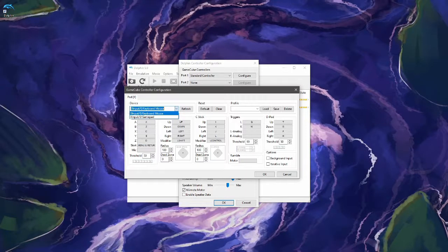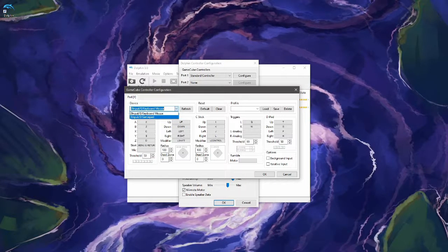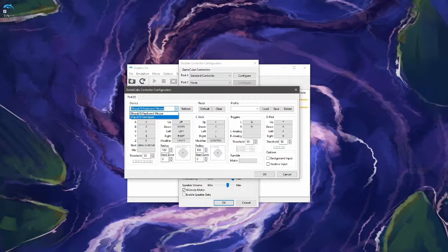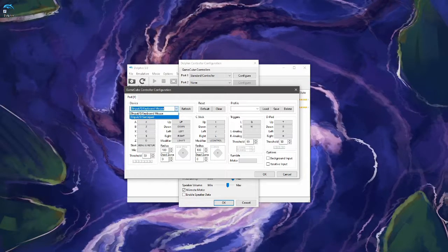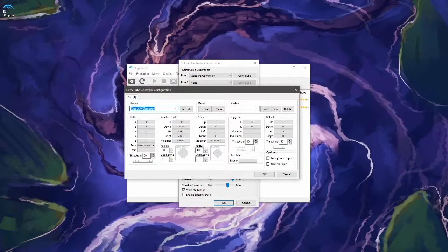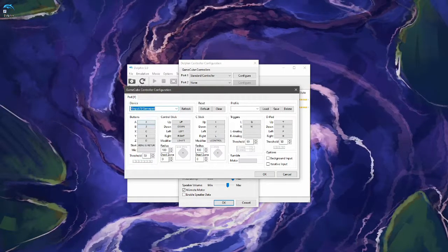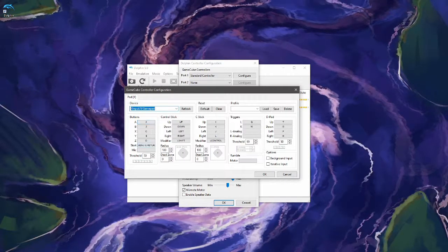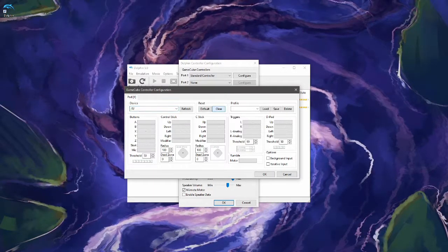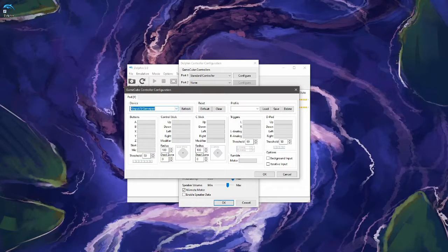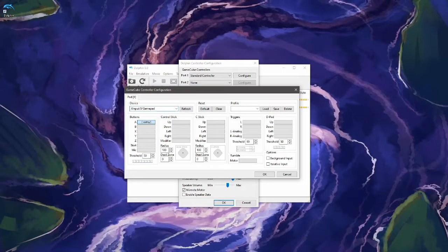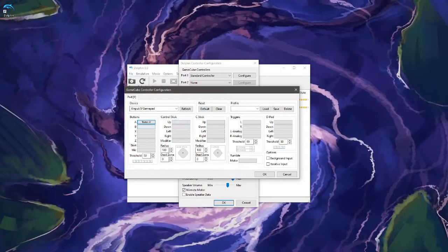And if you didn't notice, my gamepad wasn't showing up at first, so I just hit refresh and it'll check for new devices, and the gamepad showed up. So as you can see, all the buttons are still mapped to your keyboard. What you're going to do is clear all that, and then just input all the buttons.